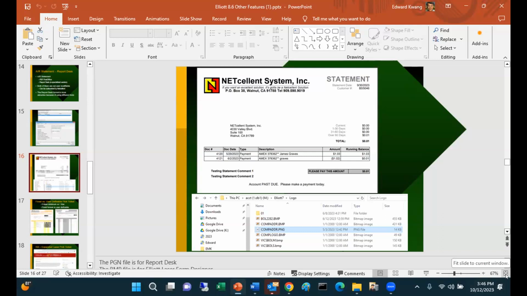Okay, so now 8.6 has been released, and I'd say there are other people already using this AR statement quite effectively now. So just Aaron, so you know.